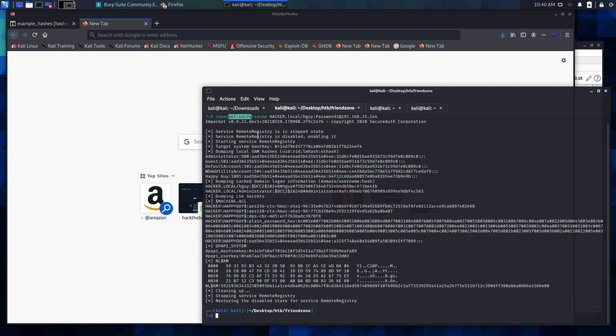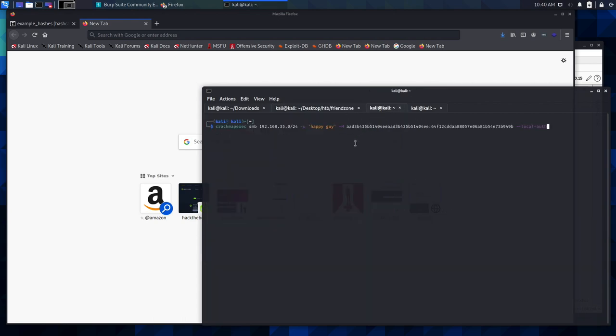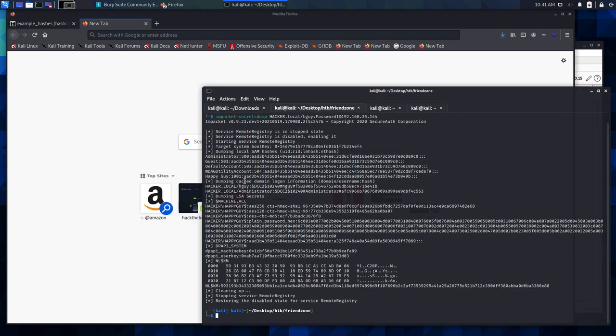So we get this secrets dump right here. And then if we want to know if we can just psexec right into the server, we can run crackmapexec smb just like this. And we're going to run it across the network, so that way it runs against every single active machine on the domain. And we'll use our username, which was happy guy, which we grabbed from right here.